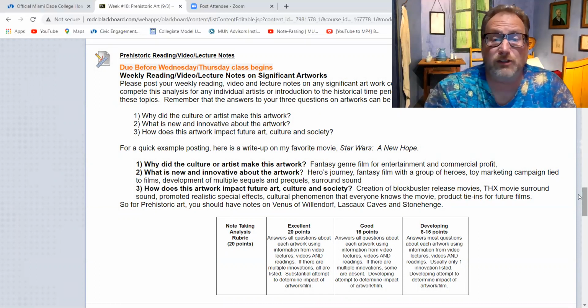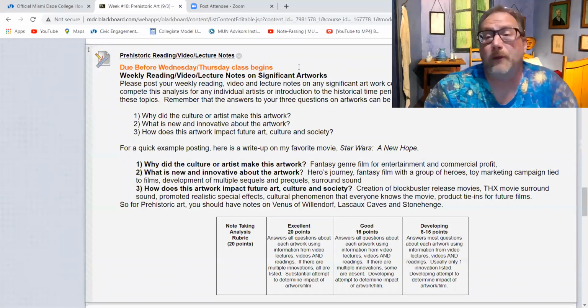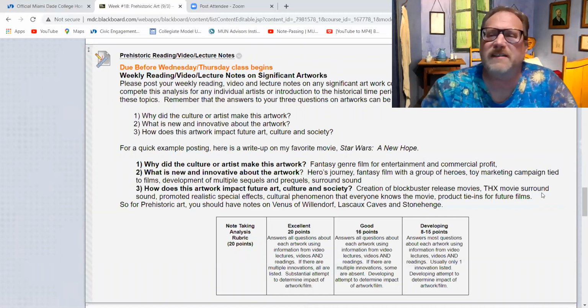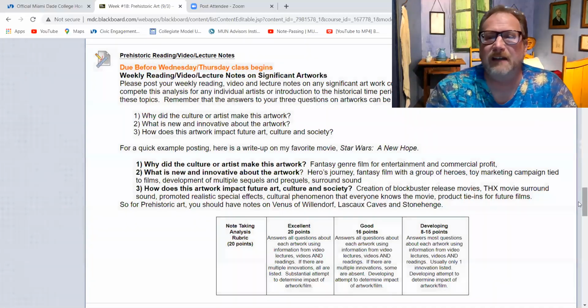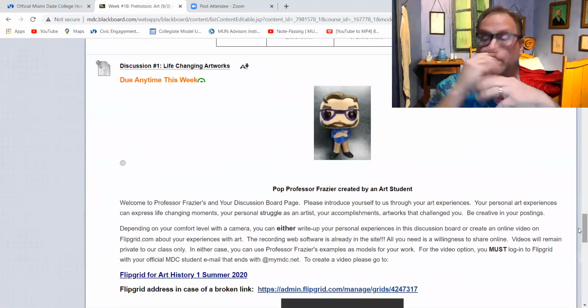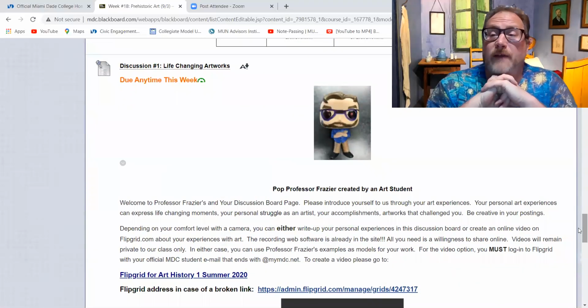So this actually benefits you long term and ultimately ends up being about 30% of your grade for doing your homework. So when you come into class, we can have a conversation about the artwork rather than me just telling you about the artwork, which is not nearly as effective as a way of learning. Underneath that, there will be your discussion board or any other work that you have to do for the week.